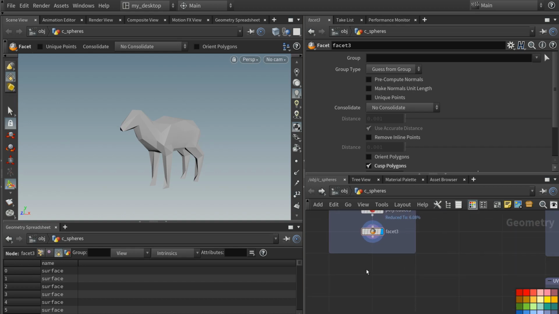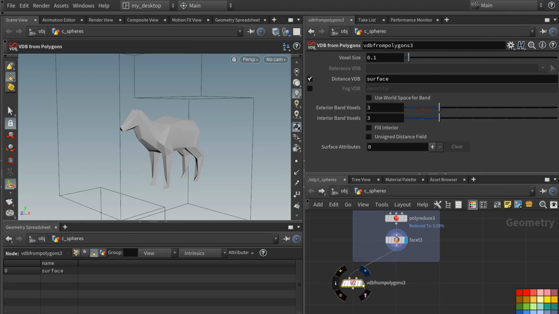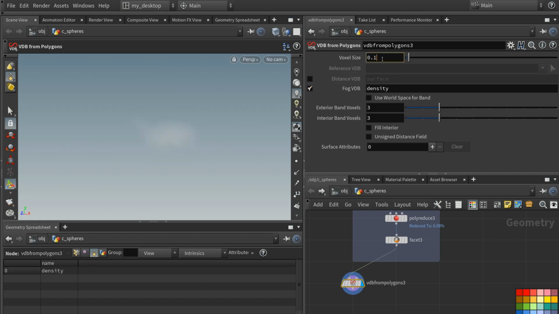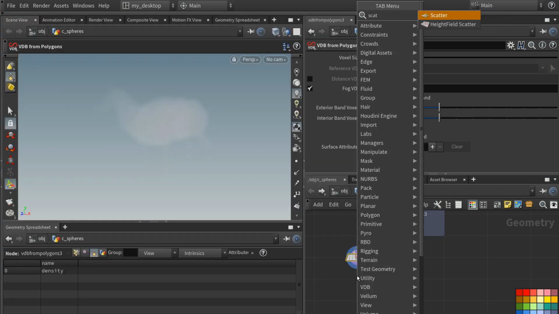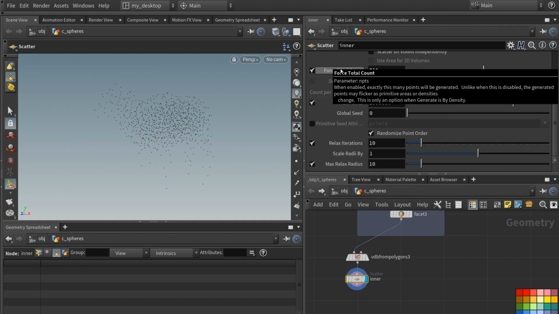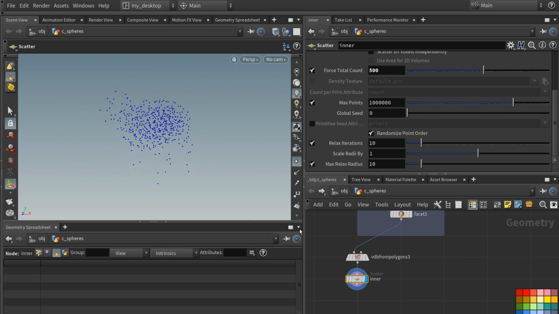And I'm starting from there to lay down the VDB from polygons node. And this time I want to create a fog VDB with a voxel size of 0.05. I'm tweaking this value to make sure the fog resembles the deer and the inner parts of the deer more. And when I plug a scatter node into that, I'm now getting a point cloud of that deer body that also has points inside the deer.